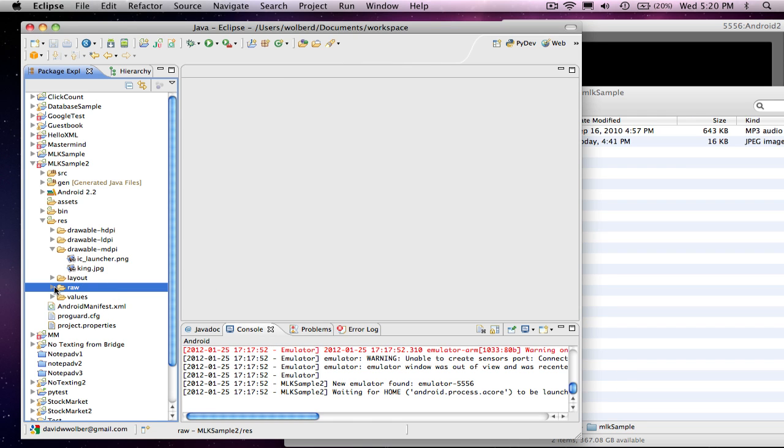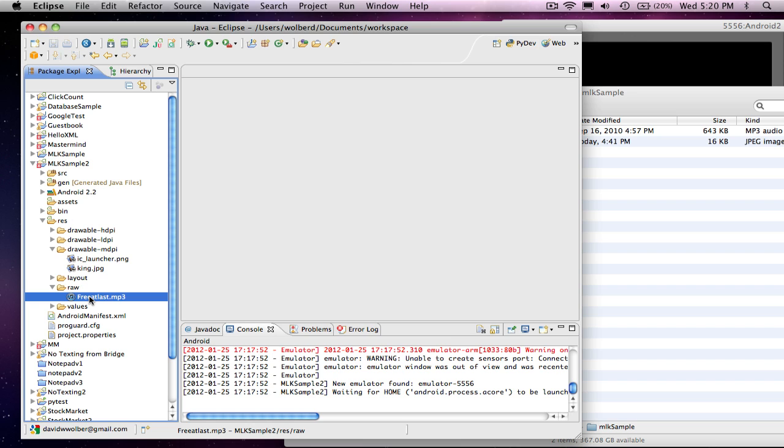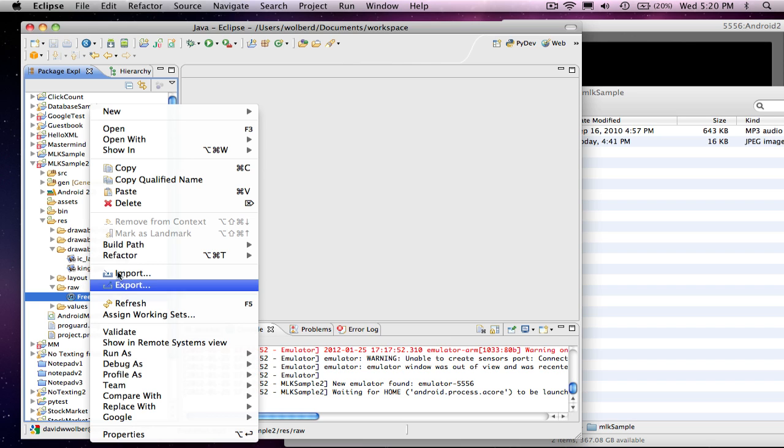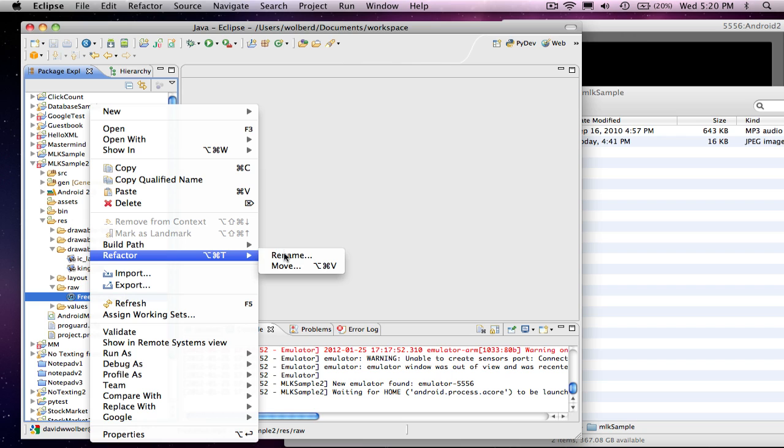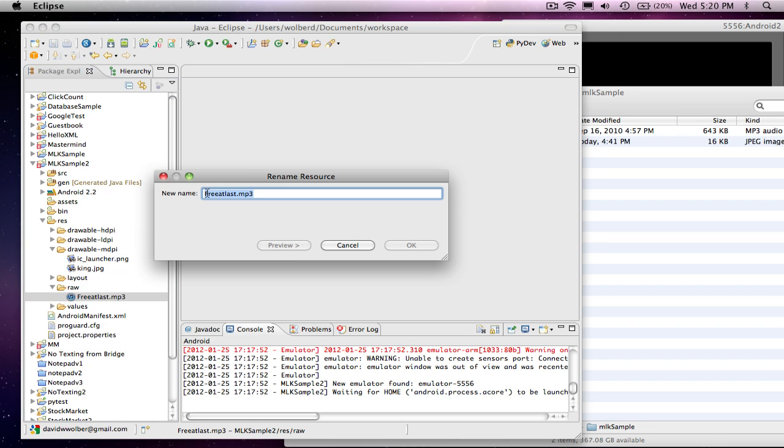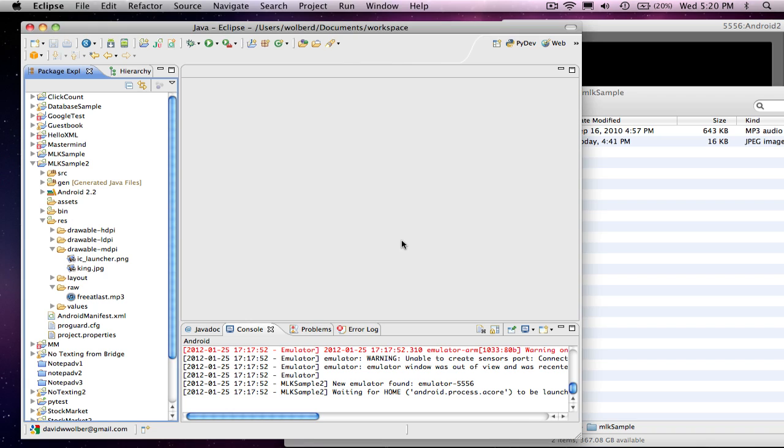free last. And notice it's named incorrectly. I gave it an uppercase. I want to avoid the problems I might have. So what I'll do is I'll refactor that and rename it, and I'm just going to give it a lowercase f, and then things will be much better for me. Okay, so now I've got that.